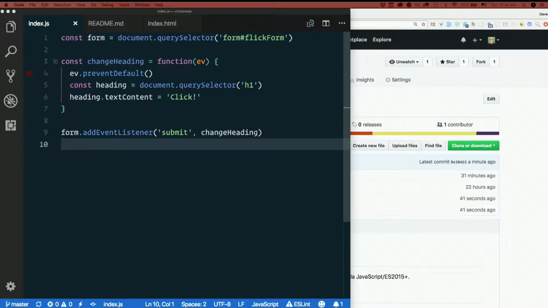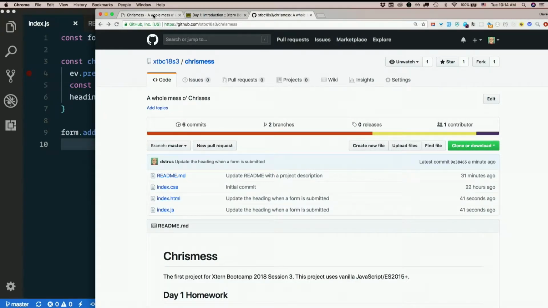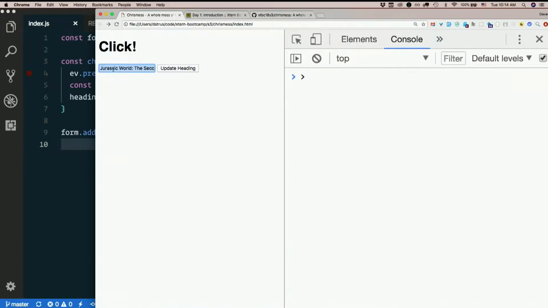Take what we actually typed in there and do something with that. So right now, yeah, we're handling this form being submitted, but we're not doing anything with what got typed in there. So let's fix that.